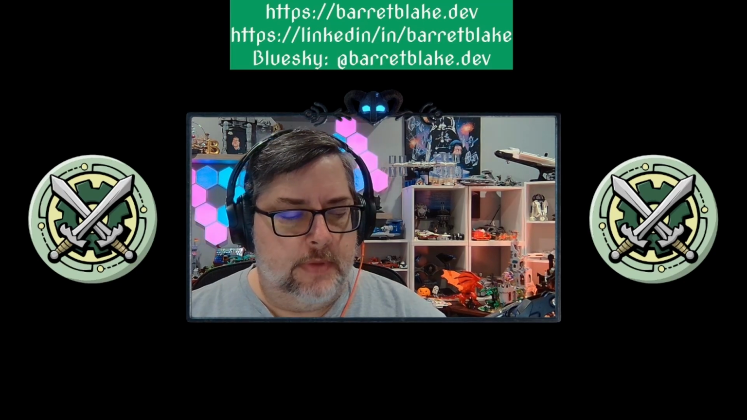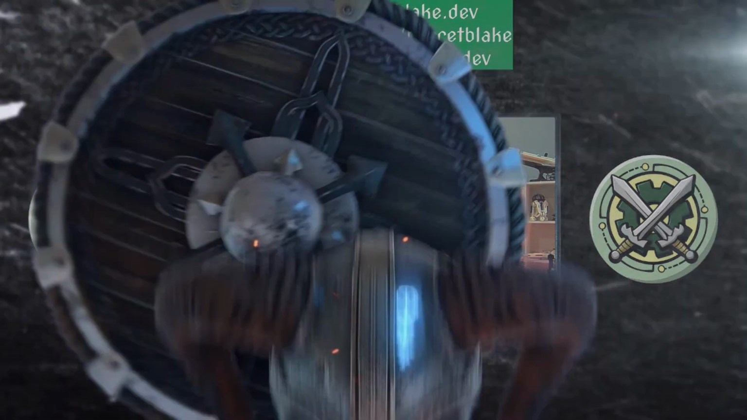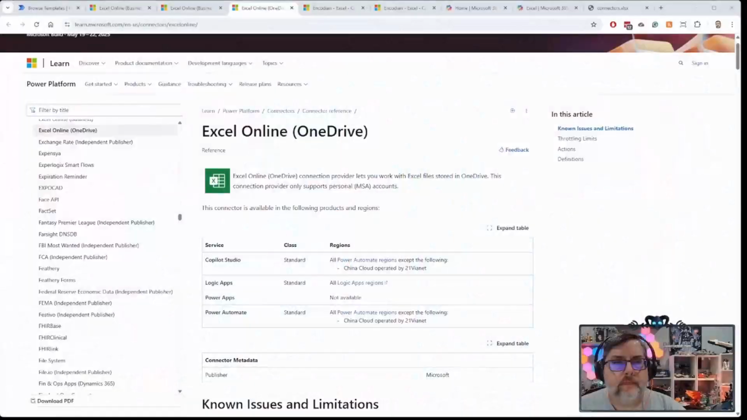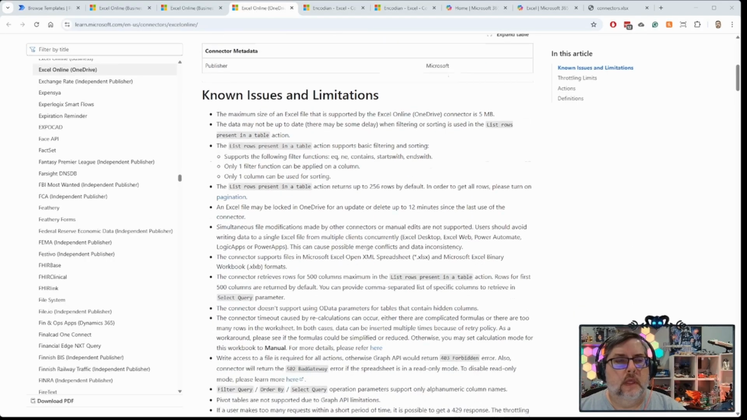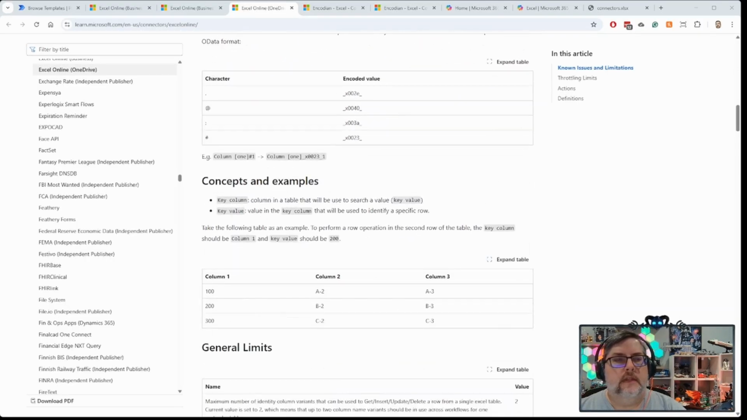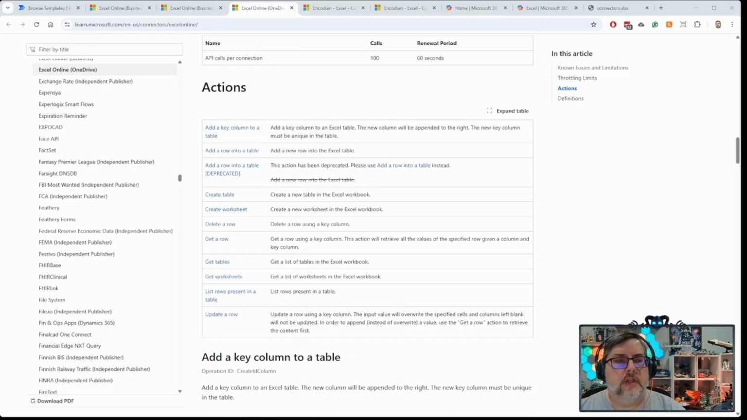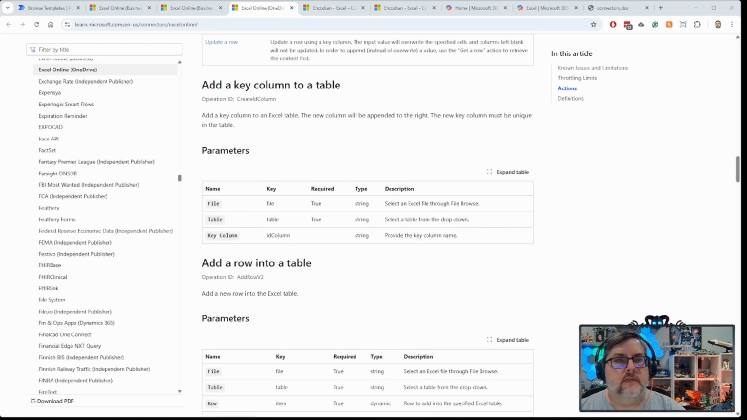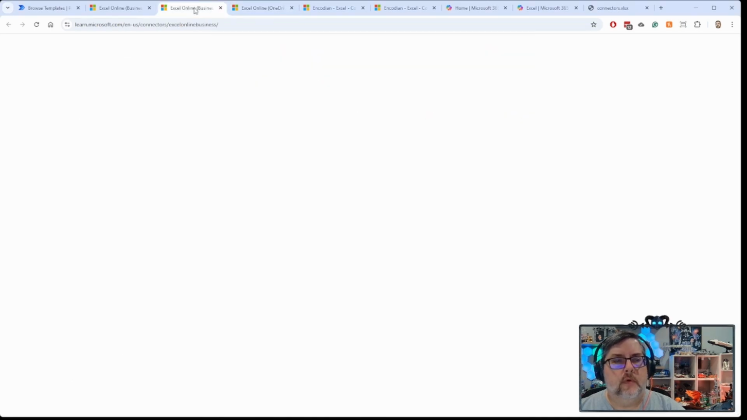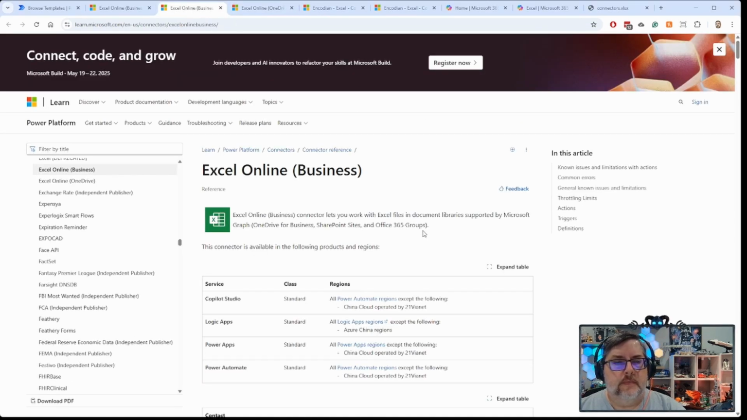So let's pop over here and look at some of the documentation around that. Okay, here's the documentation for the OneDrive version. Again, this is the personal account one. There are details in there, and there are some limitations and things like that. I'm not really going to spend much time on that. As far as the actions go, it's fairly similar to what we'll see with the business side, although the business one has a little bit more. So let's pop over here to the business one.